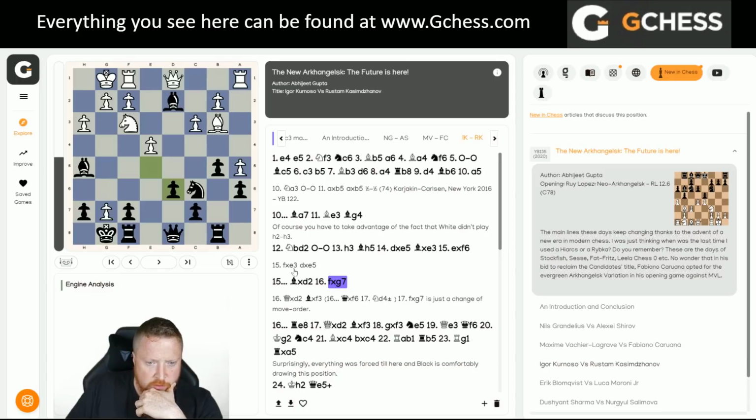So takes on g7. Rook e8 to keep the pressure up. This is again a very sharp line. He can't take the knight. He has to take with the queen on d2. And now bishop takes f3, damaging his pawn side. Knight to e5 here, attacking f3. He defends it. The queen comes out.